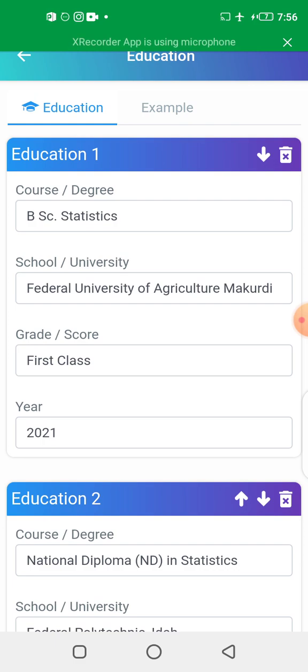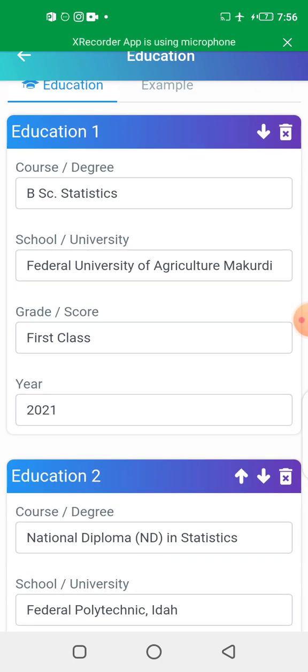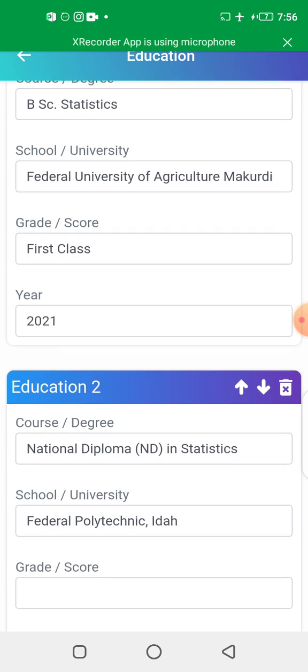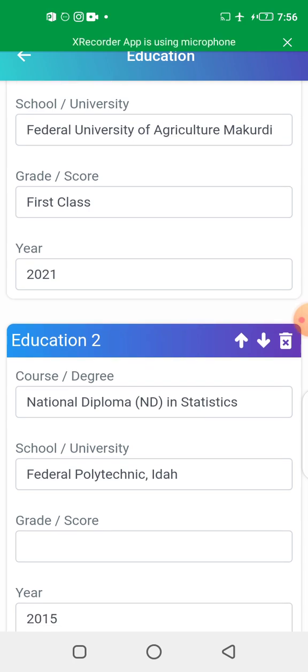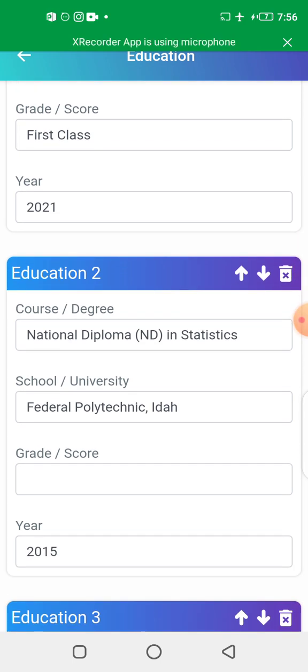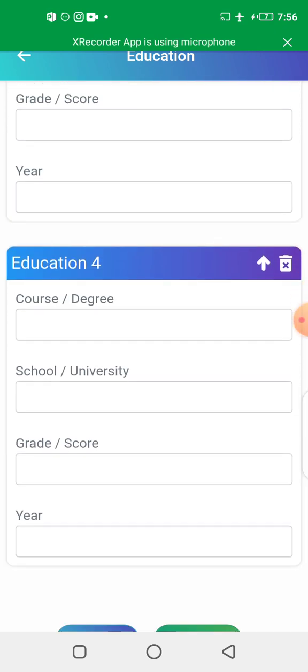Now the first one here is course and degree. Like me, I read statistics. That is why I added a BSc statistics. This is the school I attended. Let's assume that this is my score. Then this is the year I graduated. You understand? Then when you are done, you can actually add.